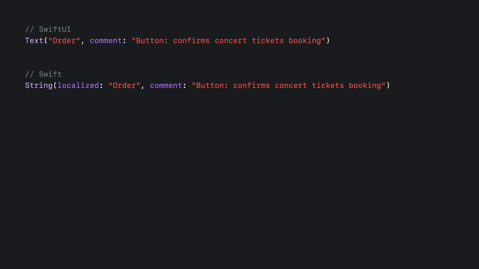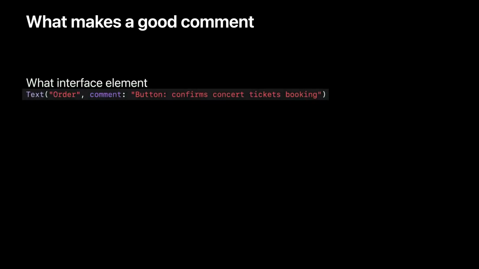I insist, no matter the string, you should always define a comment. And don't forget your storyboard files, they have a comment field in the identity inspector. Let me share some tips to help translators. First, comments should explain where the string is visible. For instance, is this a button, a label, some voiceover text? Knowing if this is an action, to order, or a statement, an order is critical.